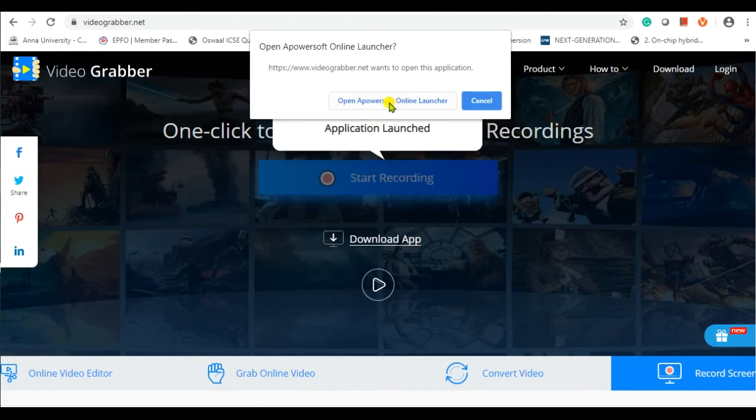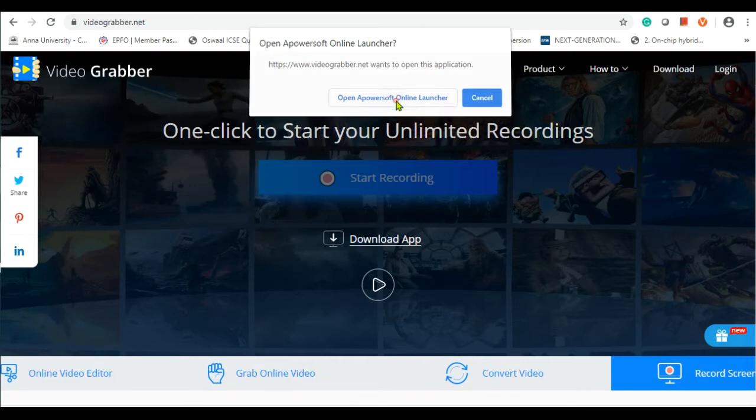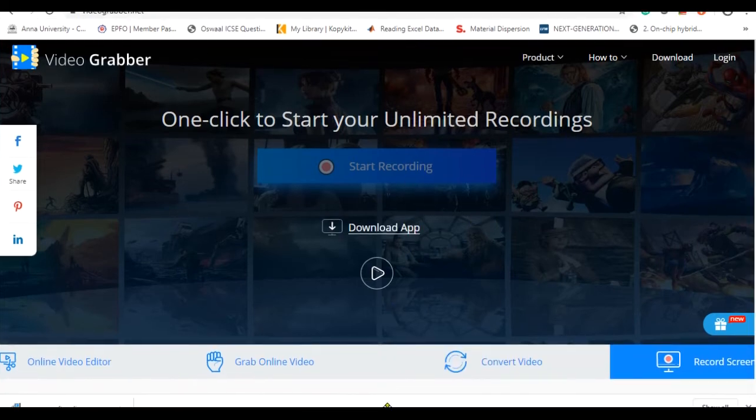It will ask you to download the launcher. As I have it already over here, it's asking me to open it. Open the app. But if you haven't installed it, then it will ask you to download an extension, which will be appearing, for example, at the bottom.